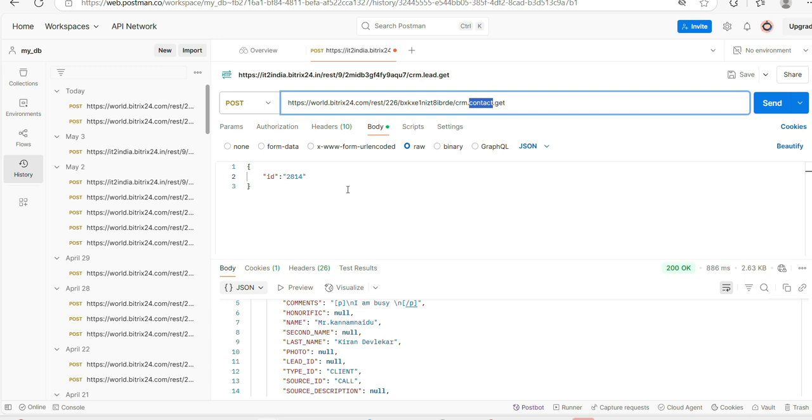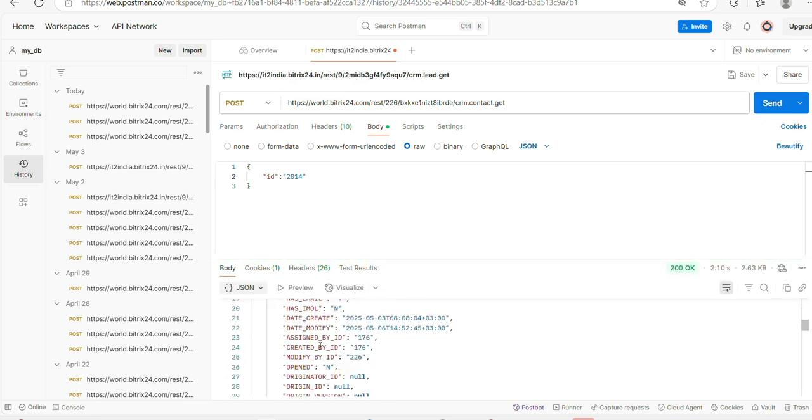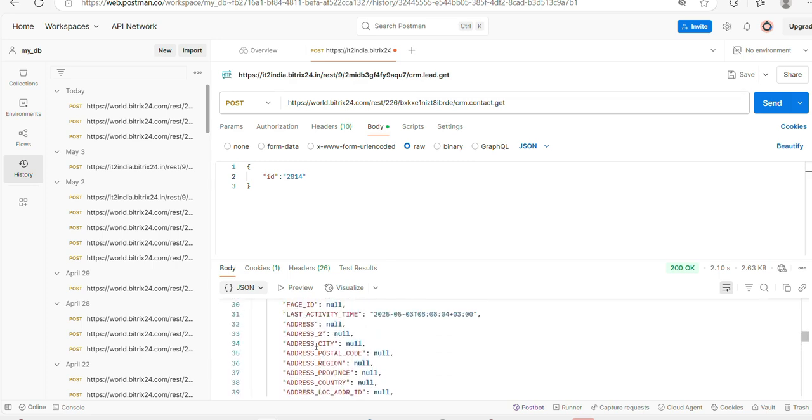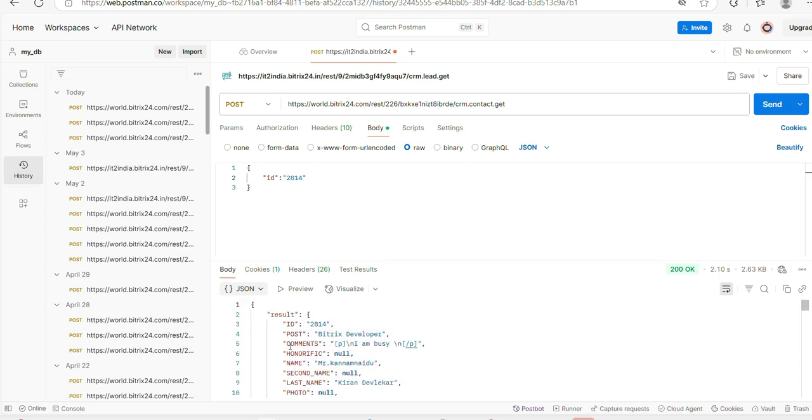crm.contact.get, and you can pick a single ID. In the single ID, you can manually enter the data. After that, you can choose that ID, click the send button, and immediately your data will be shown in the expected output. See this. These are the fields.